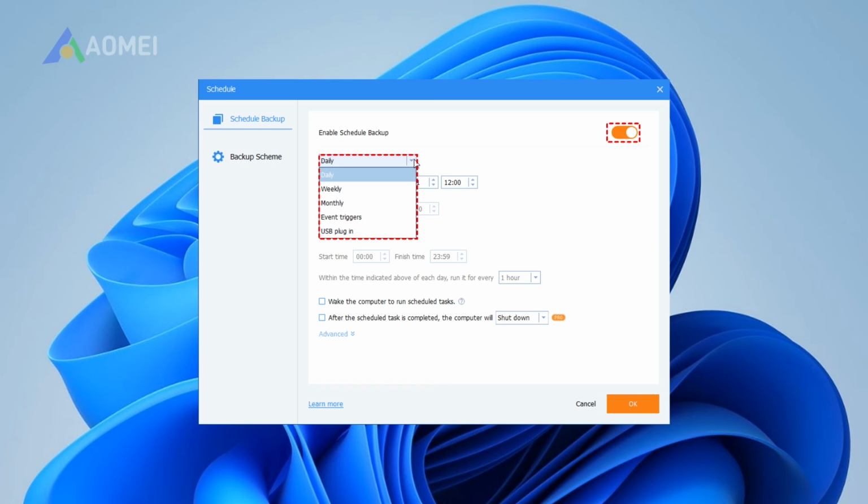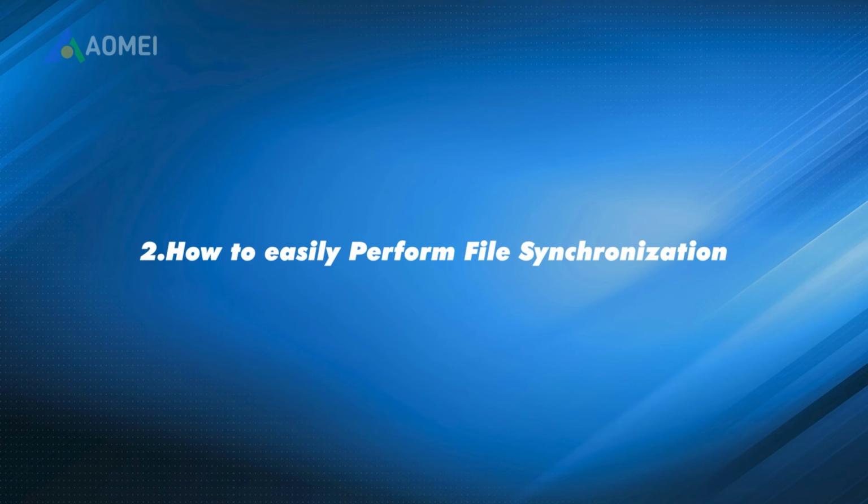Step 4. Customize the backup task as needed. Click Start Backup to start the backup task. How to easily perform file synchronization.